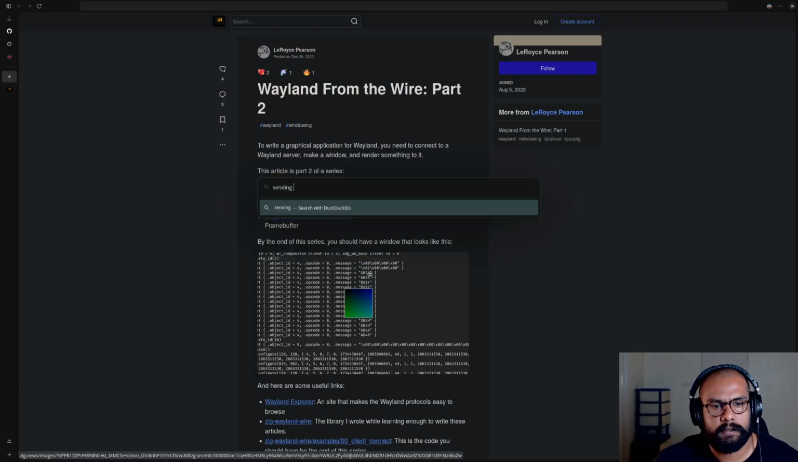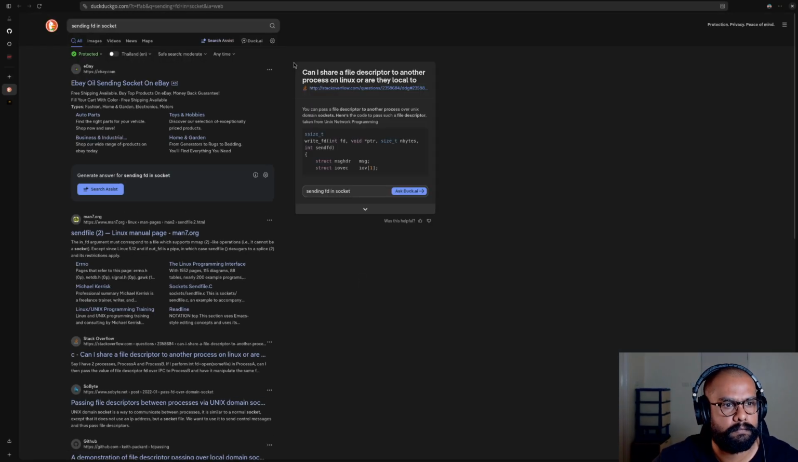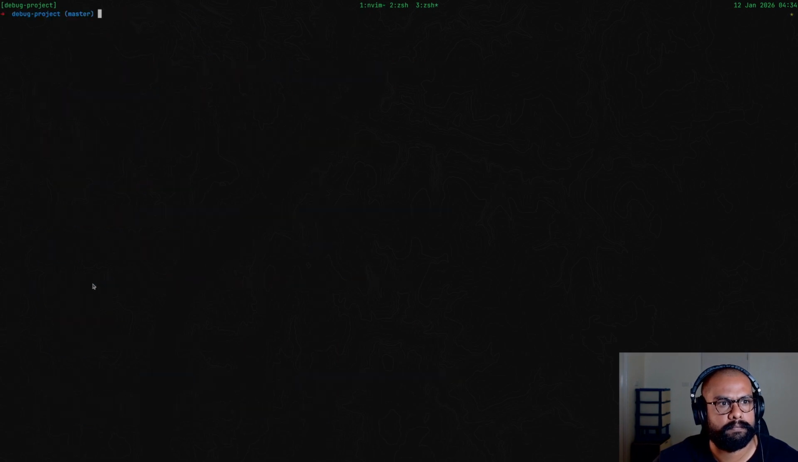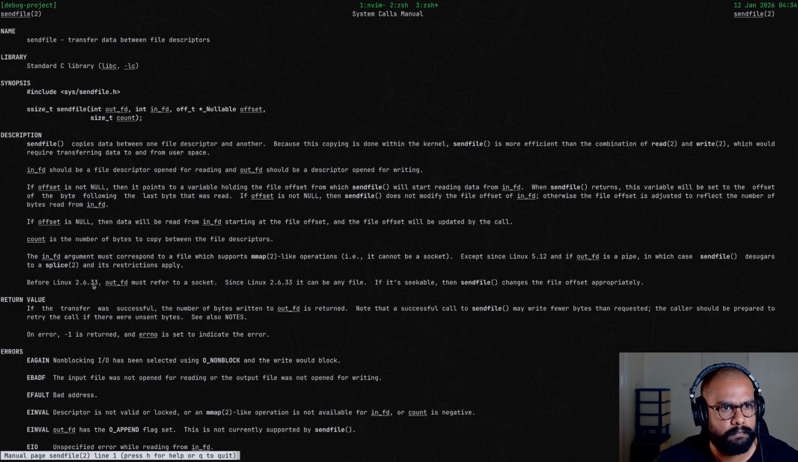Also sending FD in socket. Sending socket. Send file to, send file. Transfer data between file descriptors. No.